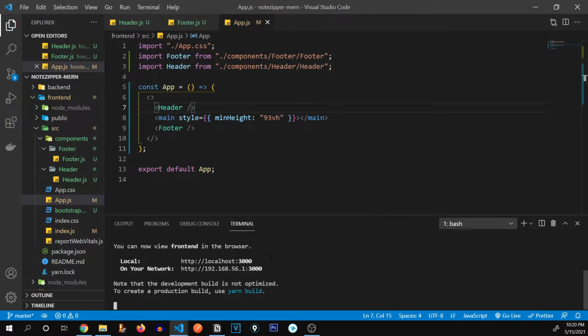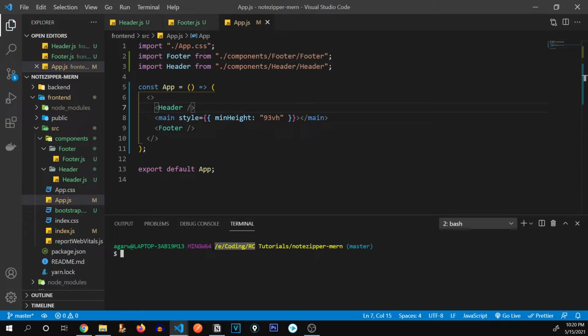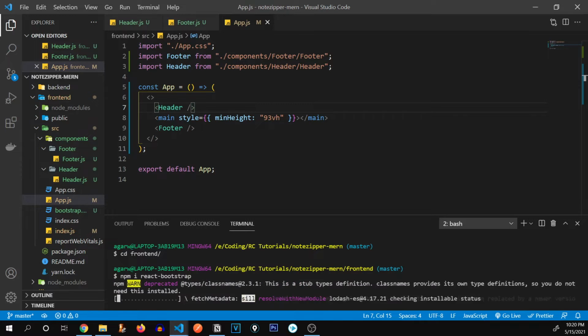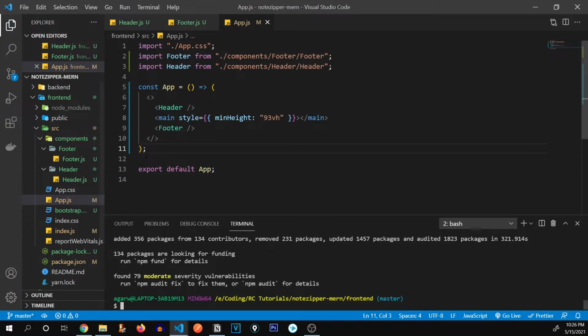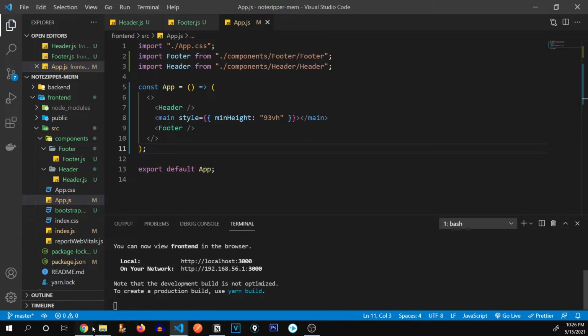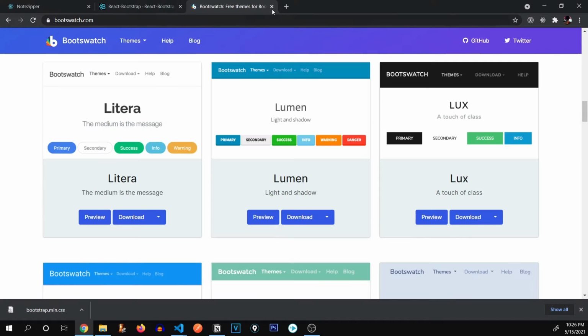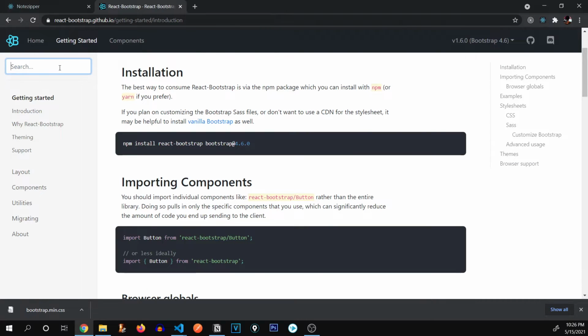Now finally, let's go and install React Bootstrap. So I'm going to open another terminal and switch to our front end. Remember, you need to install this in your front end. So just go to your front end and npm install react-bootstrap and press enter. Here we go. React Bootstrap has installed successfully. So let me close this terminal and let's go to our browser, into our React Bootstrap documentation.